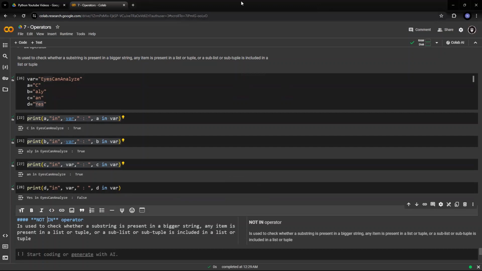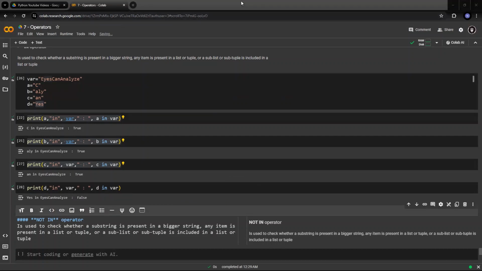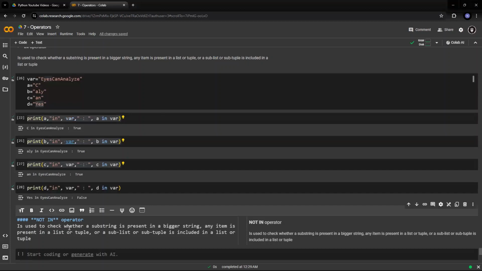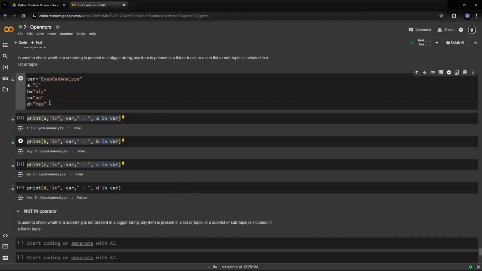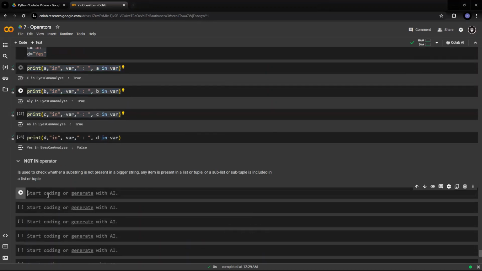Now what the not in operator does: it is used to check that a sequence with the given value is not present in the object, like a string. So it checks whether a substring is not present in a bigger string, or whether an item is not present in a list or a tuple, in the same way. Let's use the same example. We have these variables already kept. Let's use not in this time.